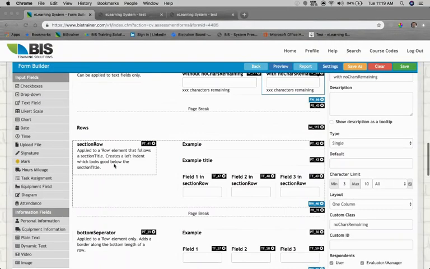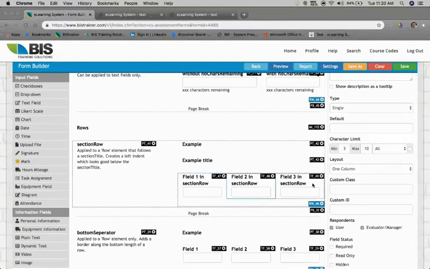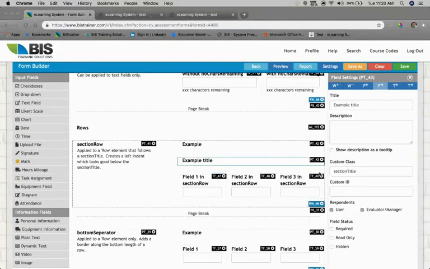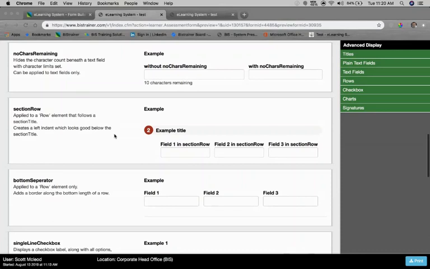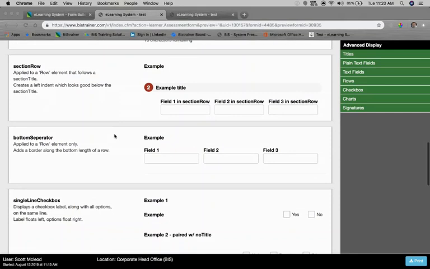Section row. This allows you to establish a row element that follows a section title and then creates a left indent which looks good below that section title. So as you can see, we've got an example title, field 1 in section row, field 2 in section row, and then field 3 in section row that are listed. The custom class that's provided in the title is section title, so that it indicates that as the callout. And then the field 1, field 2, and field 3 are immediately offset to the right-hand side. So there's an example of how you can impact not only the section title to do a call-out, but then make the form look cleaner within that section.